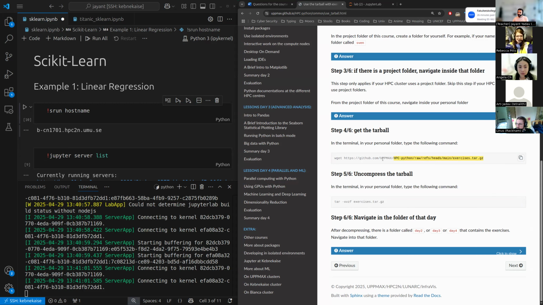If you have already been working with your exercises and you don't want to make changes or remove the old exercise folder, you can create another folder. Let's call it day 4, or just machine learning something, and then do wget inside that folder so that you have the fresh exercises.